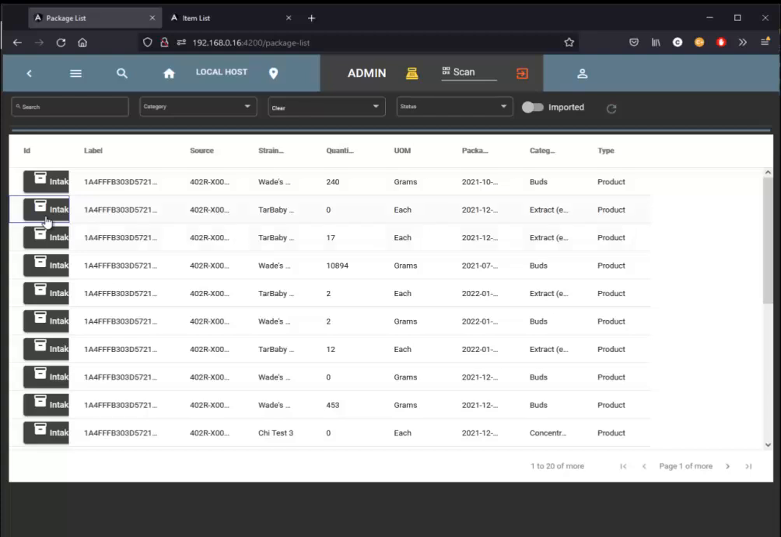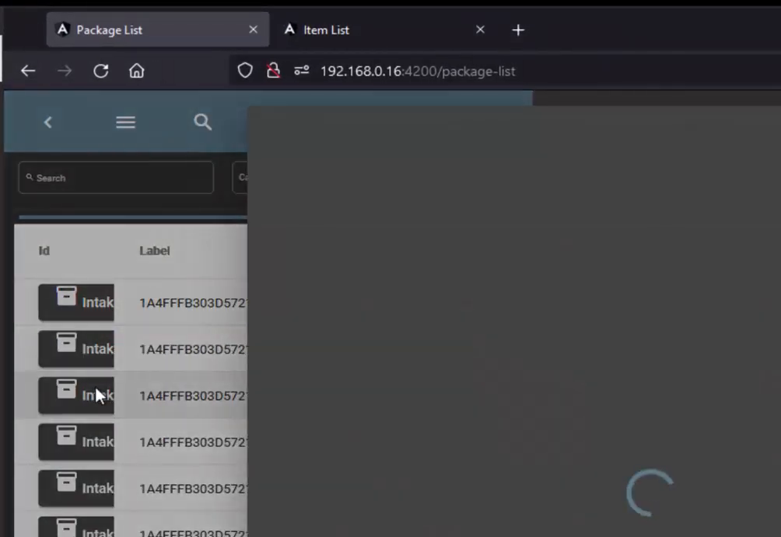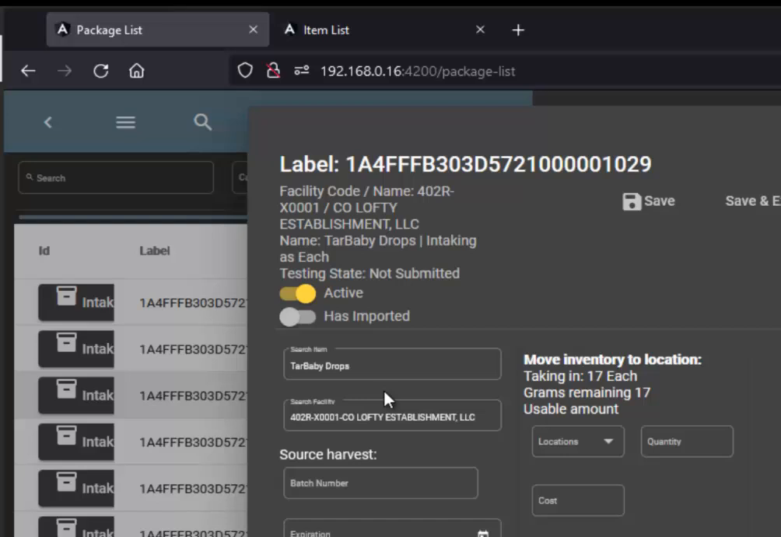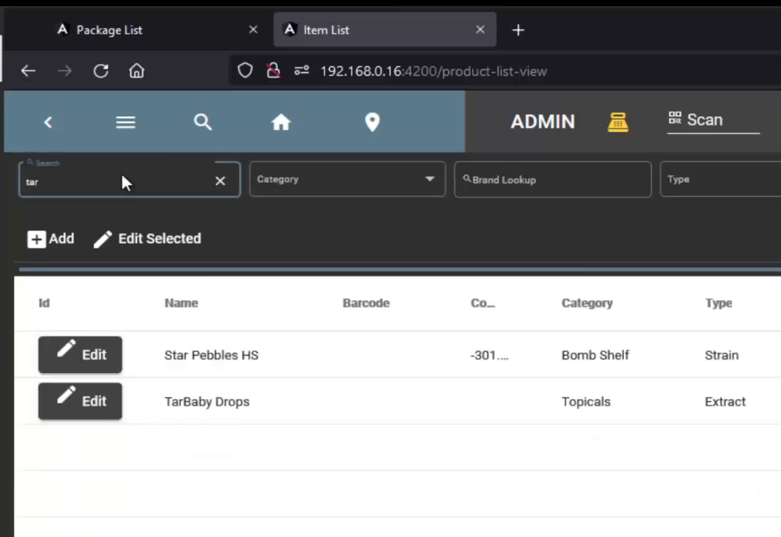And so then we can import items from this package list. Now, some items might exist in our system. For example, we've created a matching item called Tar Baby Drops in our item list. So if I go up to item list, I can type in Tar Baby or Tar, and we see that we have Tar Baby Drops.